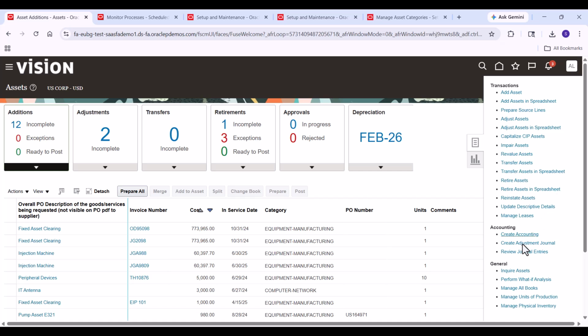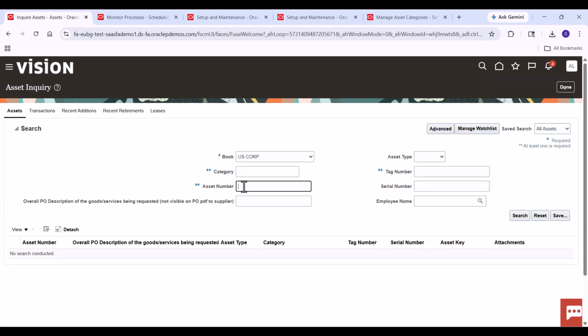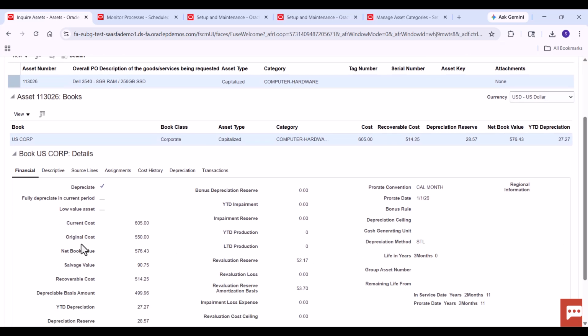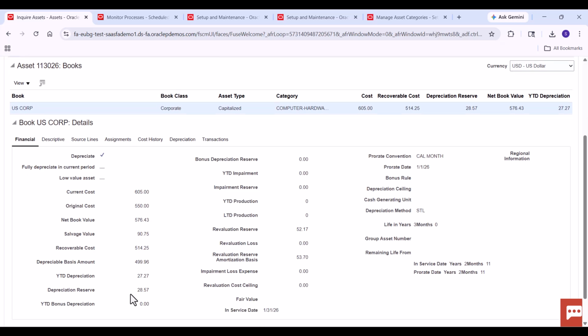Click on inquire asset. Query for the asset number. Click on search. Note this point, the original cost of the asset is $550, and as we have done the revaluation, its cost increased to $605. That is 10% additional value. 550 plus 55, so 605. And you can see revaluation reserve has been increased as we have done the revaluation.